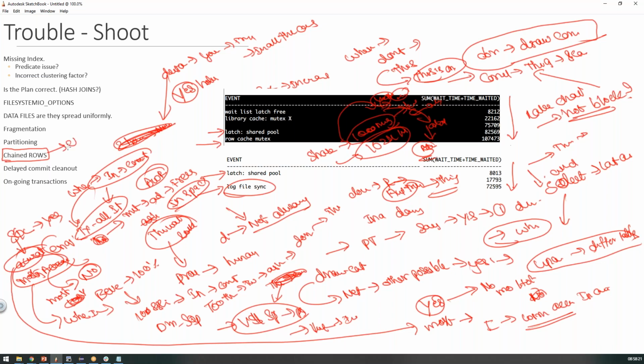So the chain rows can have an impact, provided that you are selecting the data only from the second row piece. So if you have chain rows in a particular table, what is the best thing you would do, guys? What is the best thing? Now let's see whether you have a DBA mindset or an architect level mindset. What is the first thing you do, guys, if you find chain rows in a table?